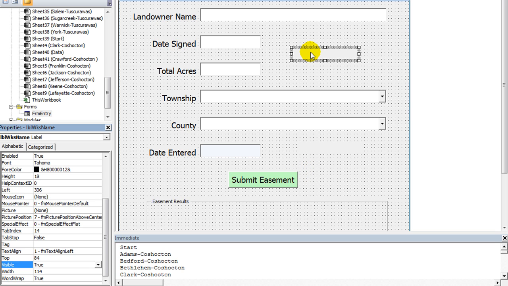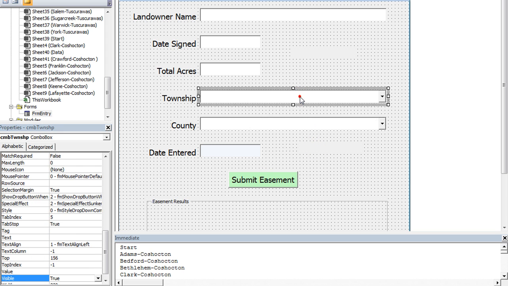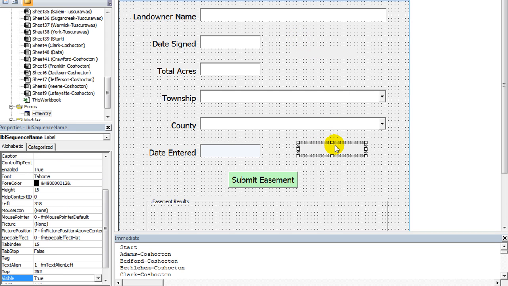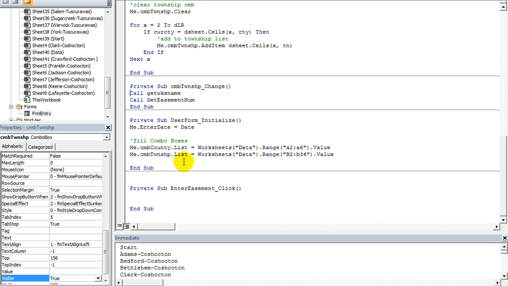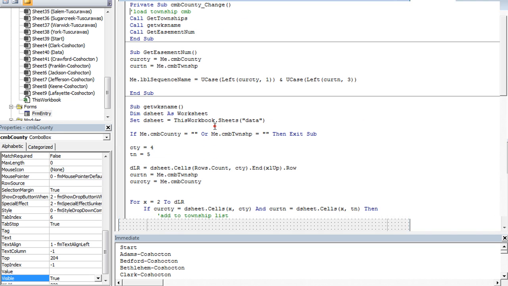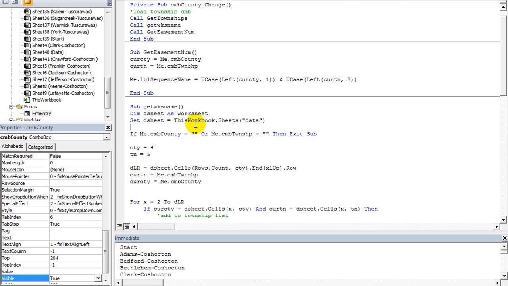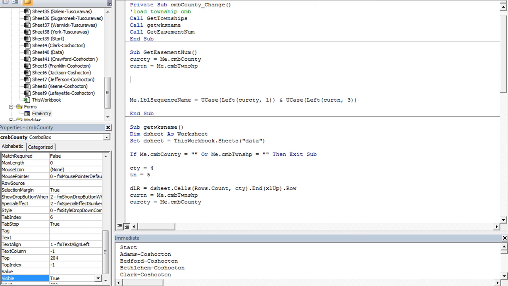So whenever one of these is selected, they're going to find the worksheet name first, and then they're going to go and find the next number on that worksheet. So we have to go to that worksheet. We have to go to the worksheet that is represented by the label WKS name. So let's go there now. Let's see with our, where's it at? Get easement number. Okay, so the process is actually going to load a worksheet.